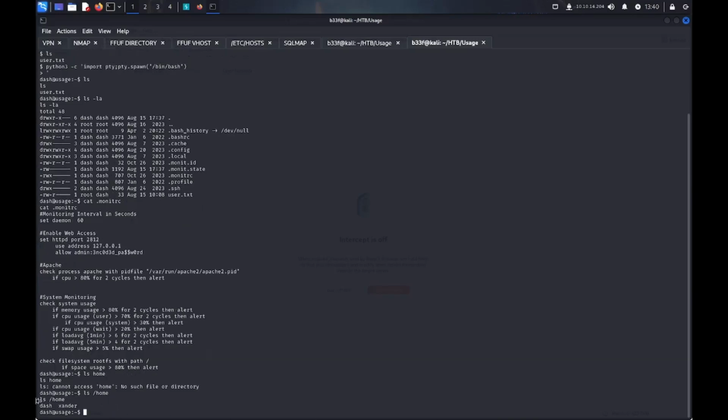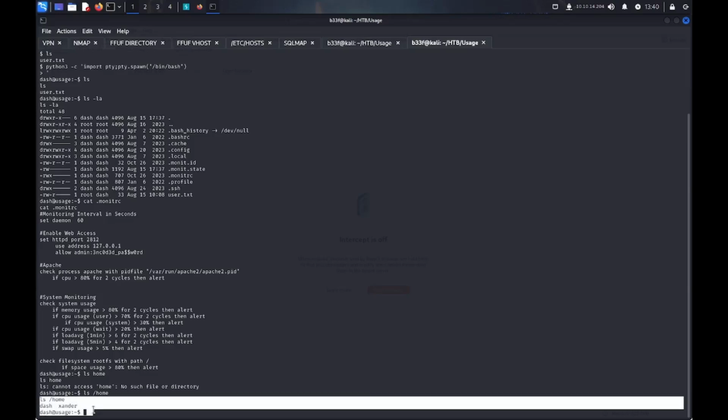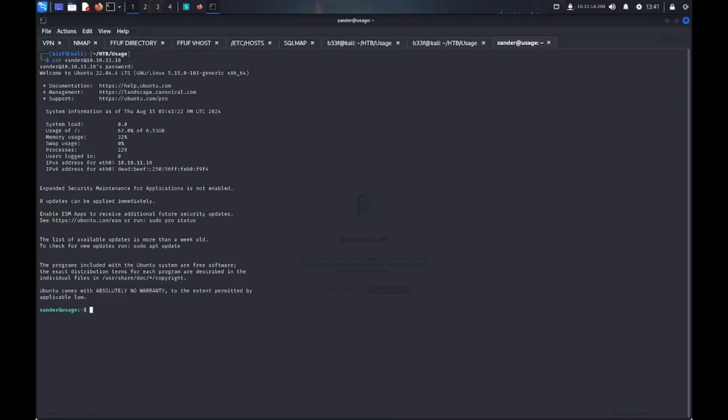And before we go trying this password anywhere, we can also just check out any other users on the box. We see that we are dash, but we also have xander. So unfortunately, our password that we found didn't get us root, but it does work for xander. So we're going to go ahead and SSH in as xander and get out of that web shell.